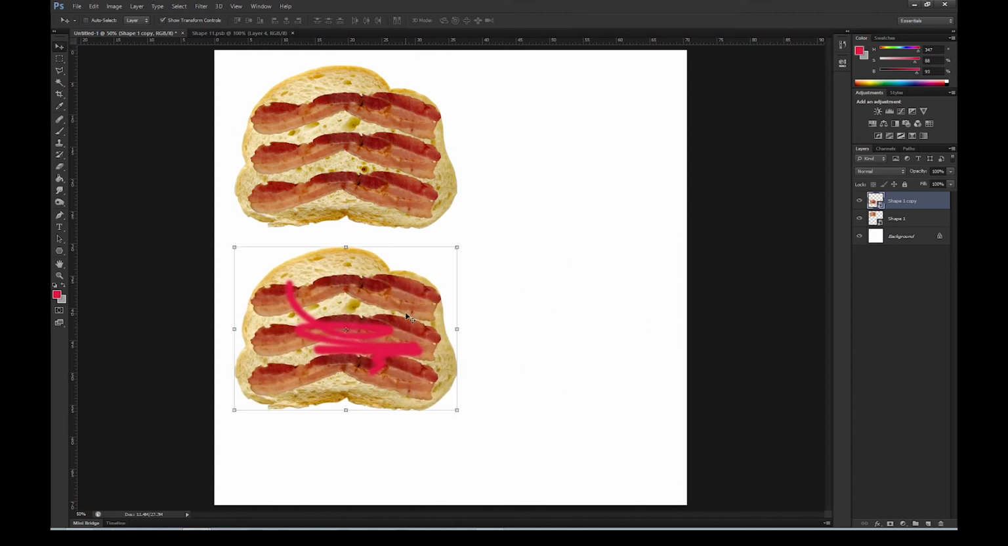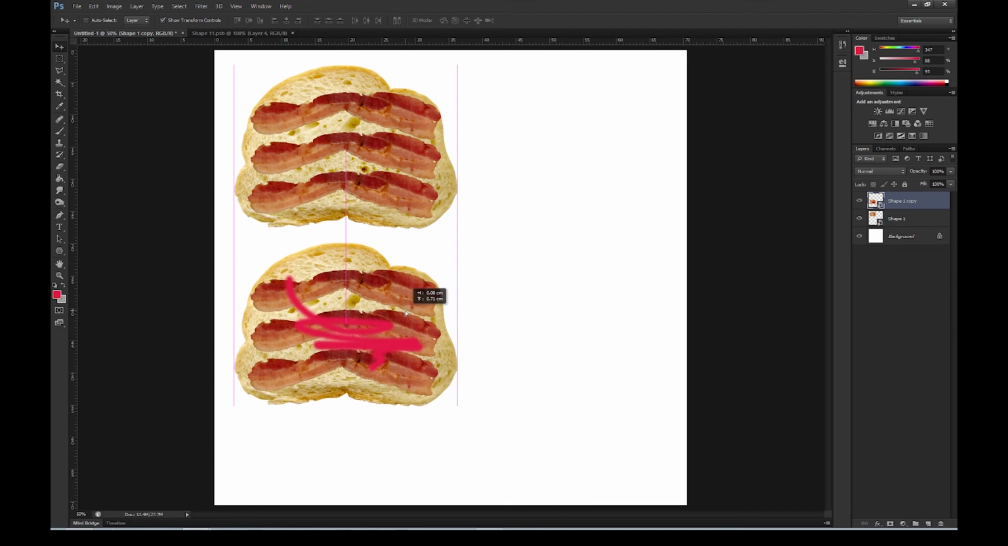So I hope this has been really helpful. I use smart objects all the time in my work, and they save me a huge amount of time.